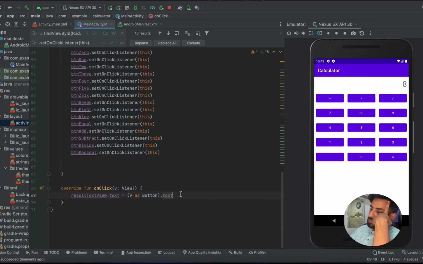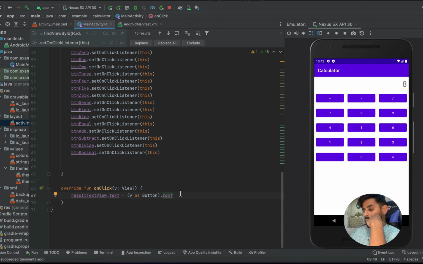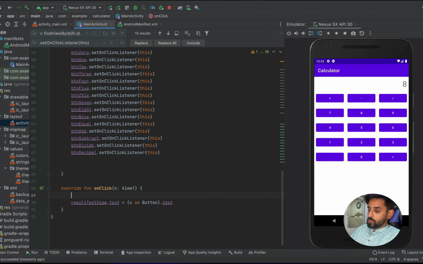Now the next thing is to add the logic to it. How we can achieve that is that I will add a check. Basically what we want to do is check if it's a plus, minus, divide or equal. If these are the four elements, we will not update the text view, or we will basically calculate the result for those.